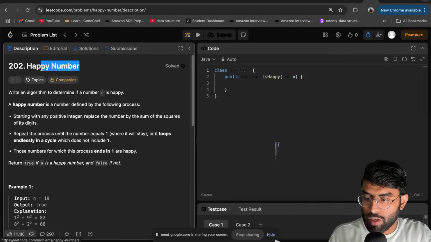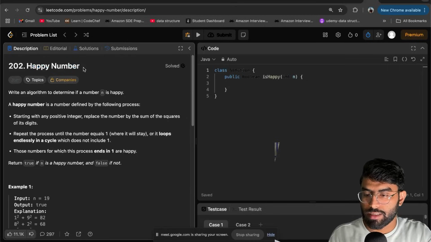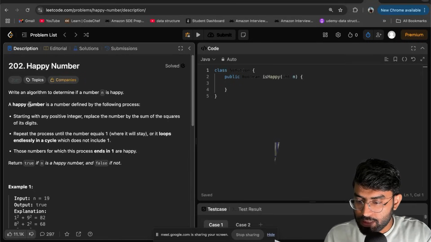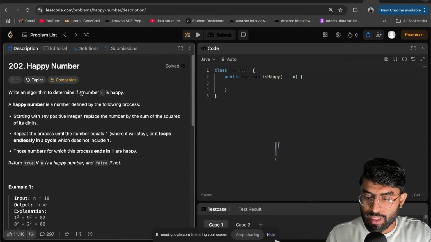Happy numbers. Now here we will be applying fast and slow pointers on numbers, not on a linked list. Okay, so this is important. So the question is happy number. We need to find if a number is happy or not. A happy number is a number defined by the following process. Starting with any positive integer, replace the number by the sum of the squares of its digits, right?